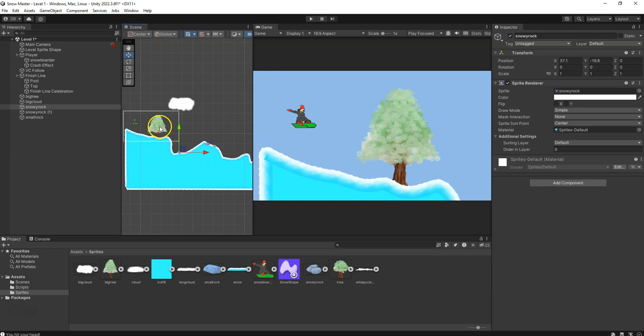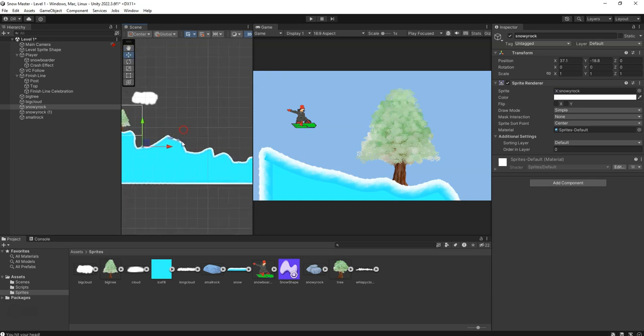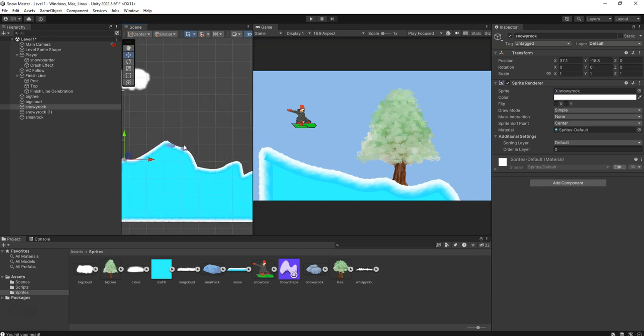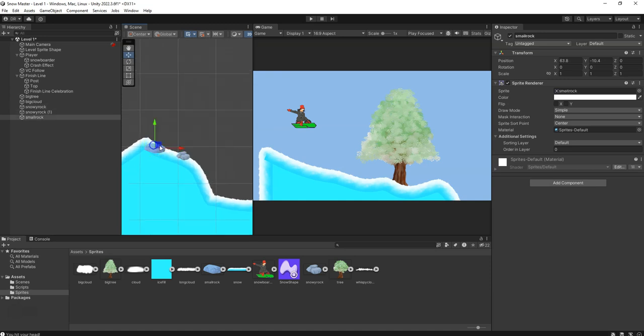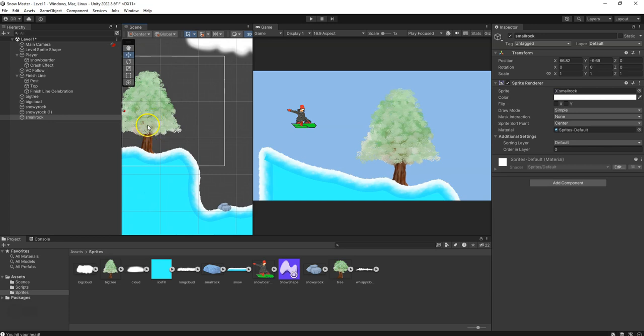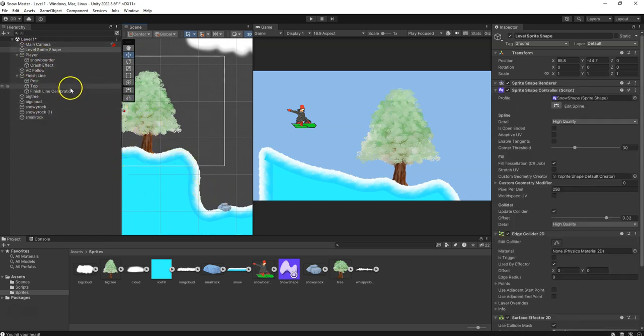One thing you'll want to do is make sure, of course, you have everything set to the right layer. So for example, if you want your rocks to be on top here, that's fine. But if you want your trees to show up like they're behind, you might just have to adjust what level your background, the level sprite shape, is on in terms of our order.